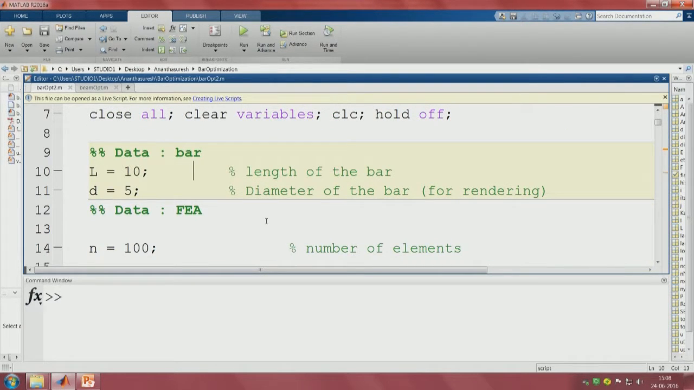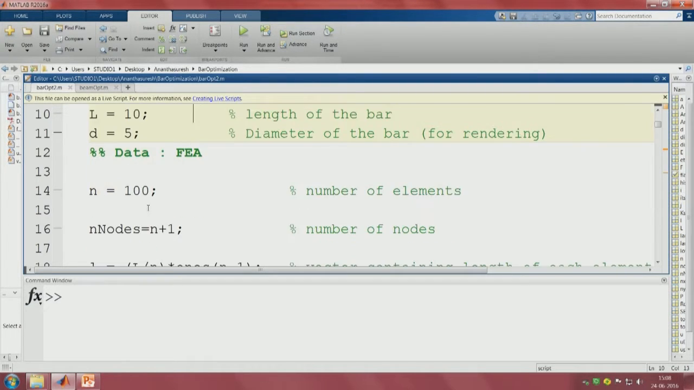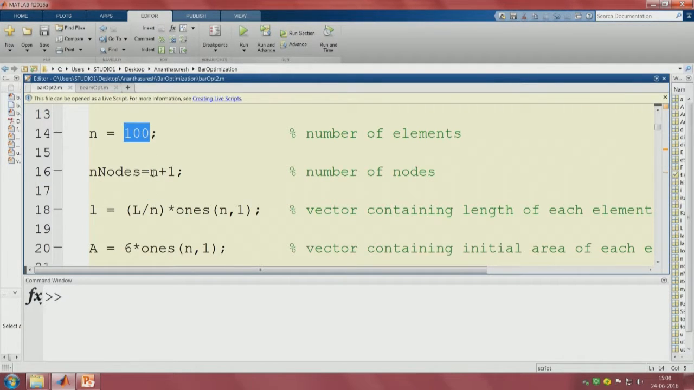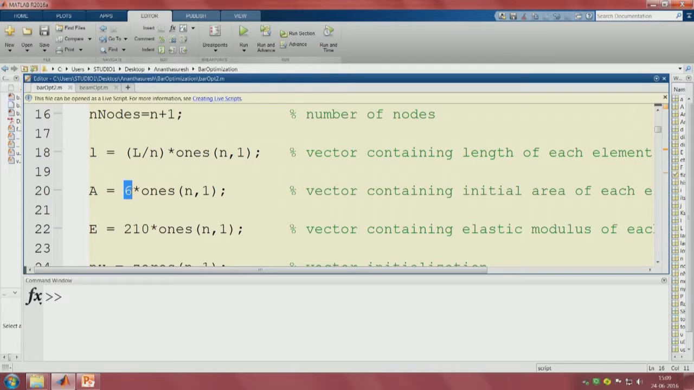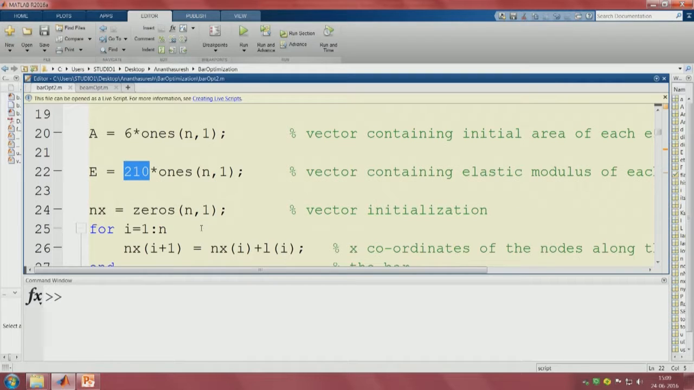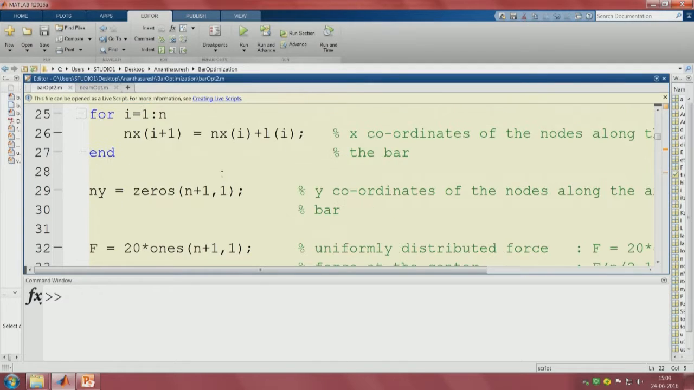What we will do is now we will look at the data, 10 units, and this is only for rendering, we have diameter, otherwise it is not needed, just to show it in the graphics. Number of elements is 100, we can change to whatever we want. Number of nodes, as we already said, is n, number of elements plus 1, and we have 6 for the uniform initial guess. Young's modulus 210, it is actually gigapascal, but does not matter for looking at the shape. When you solve an actual problem, you put the actual numbers with the correct units and so forth, and we went through all of this.